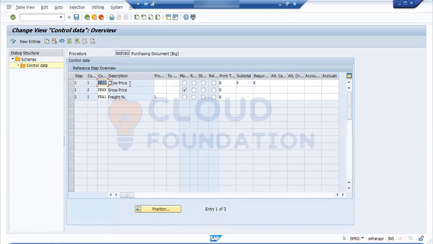So now you have only three conditions. Now, if you want to add a new condition, what will you do? Last class we discussed step, counter, condition type, all those things. So now I want to add my new condition.